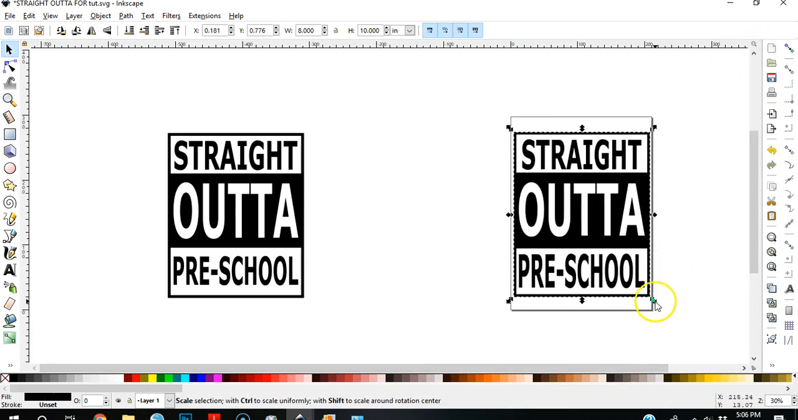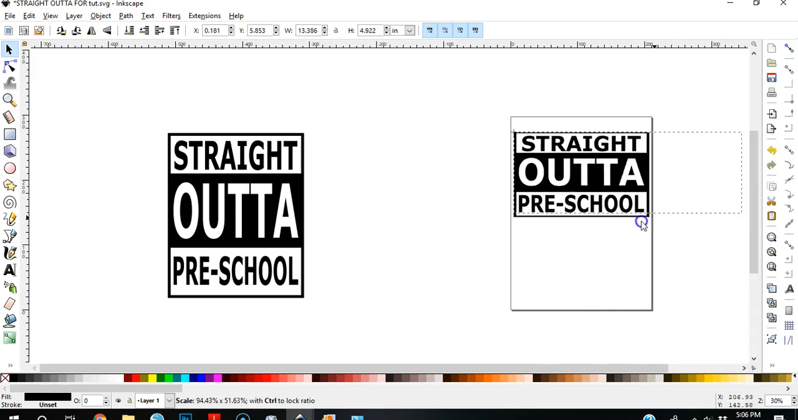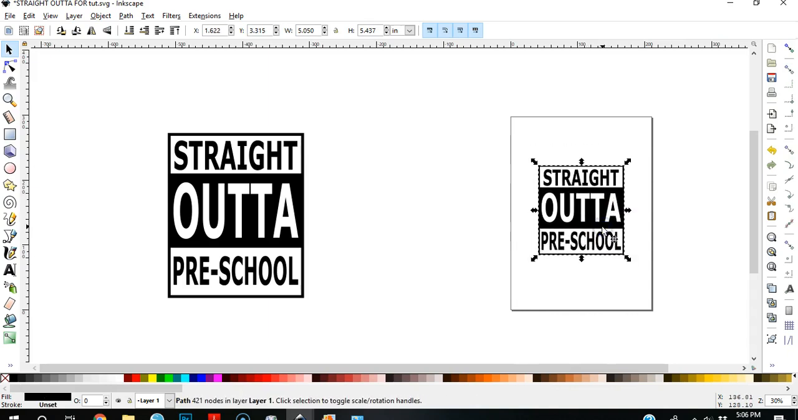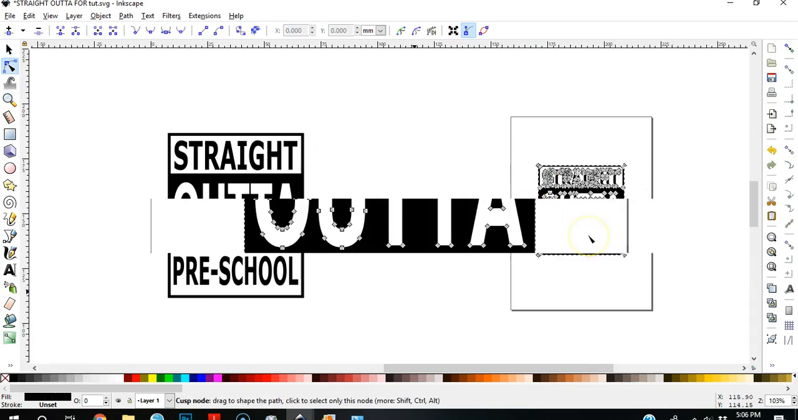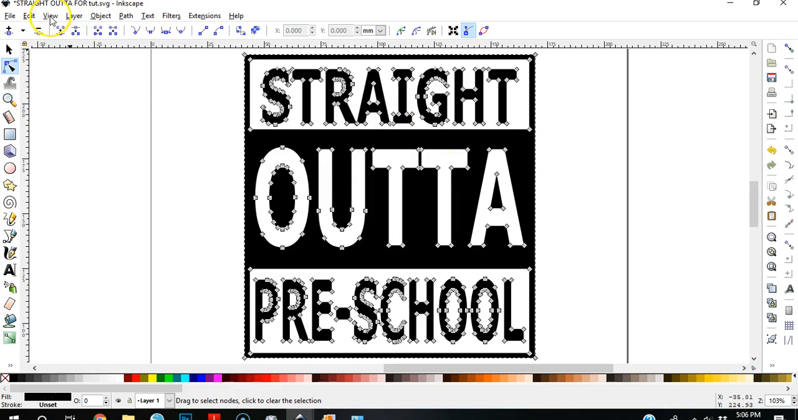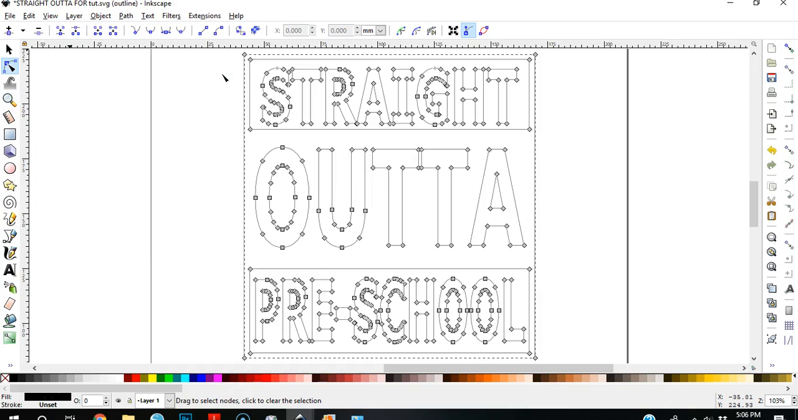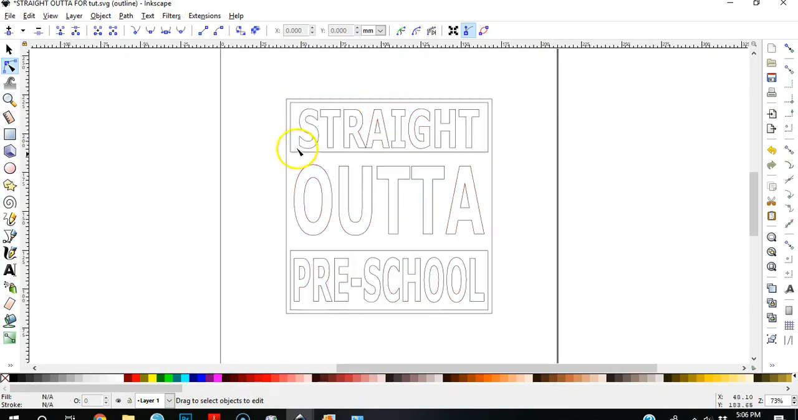If you want, you can make it smaller, wide, or tall, you can make it the way you want. If you want to see if it's cuttable, if it's really an SVG, you can press on here. You will see the nodes come. Let's go closer. Or go to view, display mode, and then go to outline, and this is your SVG. This will be cut out and everything.